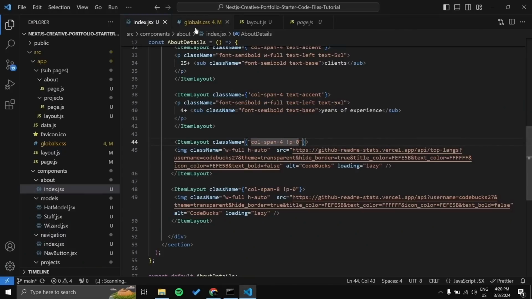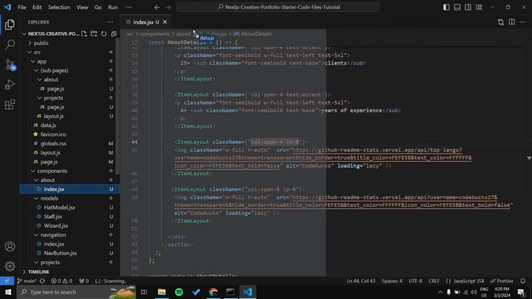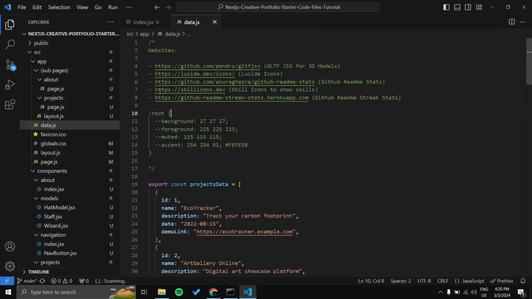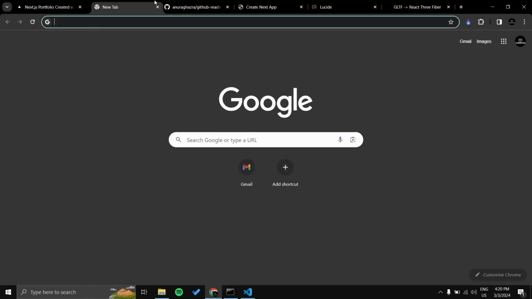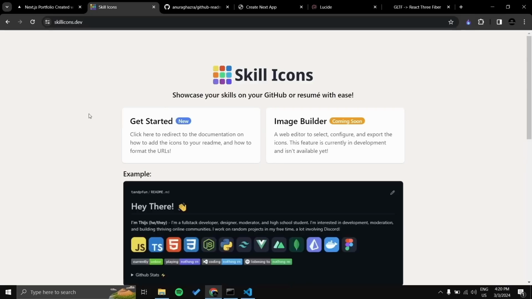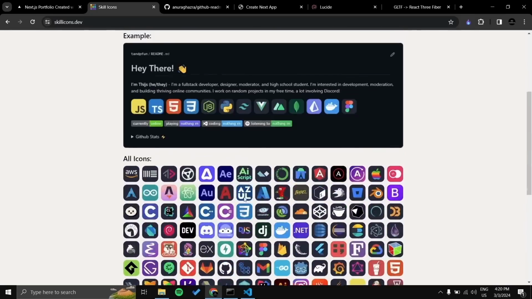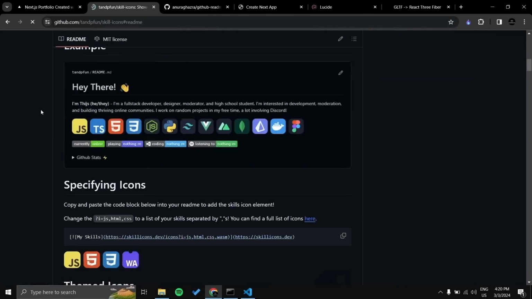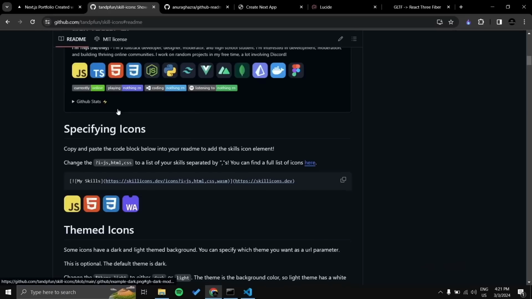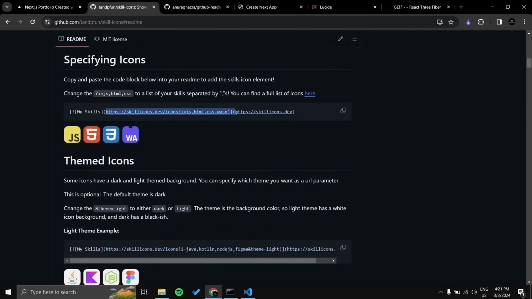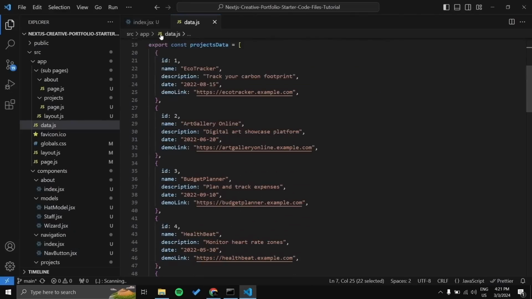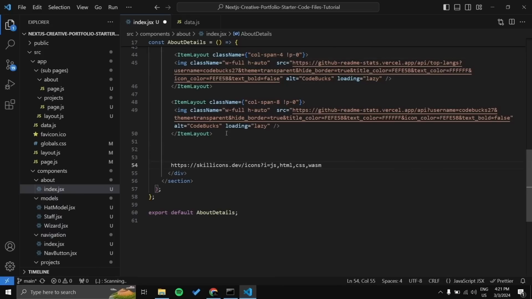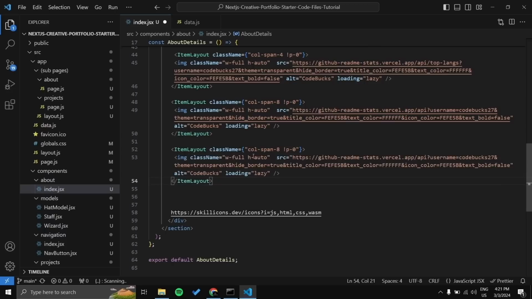Now let's add the skills icon. Now for this, we are going to use skill icons. So open the data.js file, and here's the skills icons dot dev. We can use, there's multiple different icons. So if you read the documentation, we just have to copy this link. Let's copy this, paste it right here.